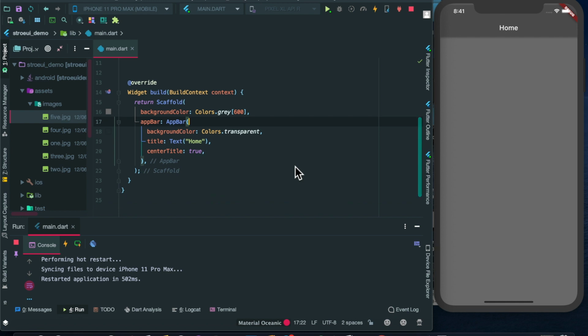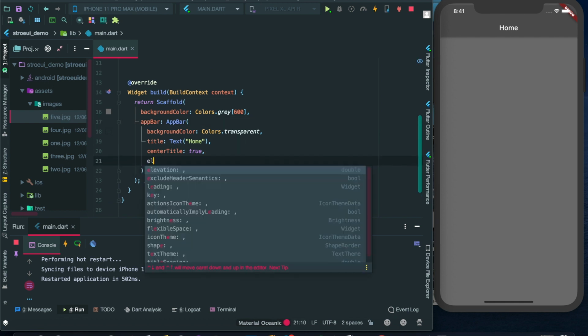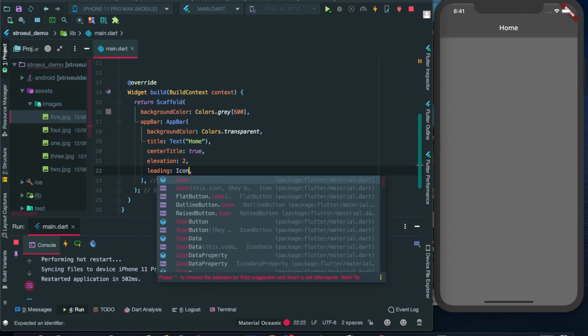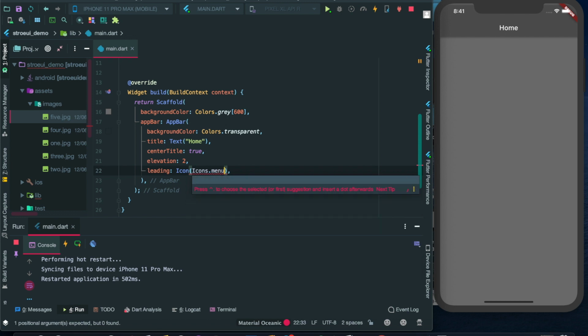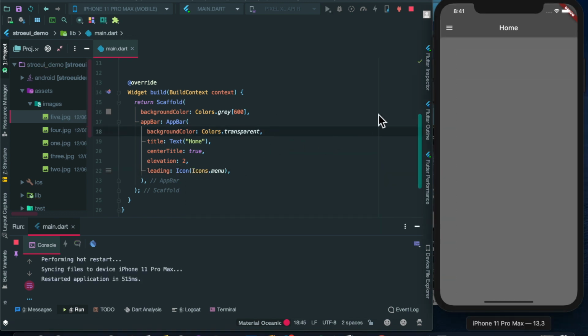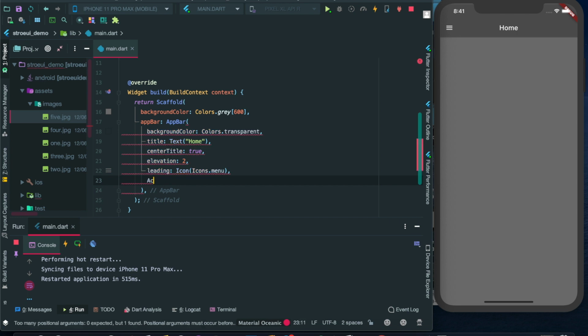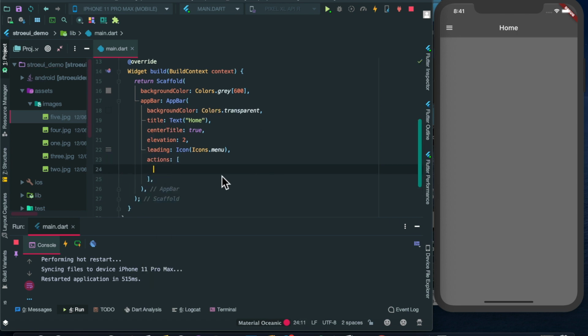Now let's have some elevation, let's say 2, of the app bar. Then we'll have a leading icon, Icons.menu, right? If we refresh the page, we have created the particular menu icon. Let's have some actions for the app bar. It will be an array of actions.